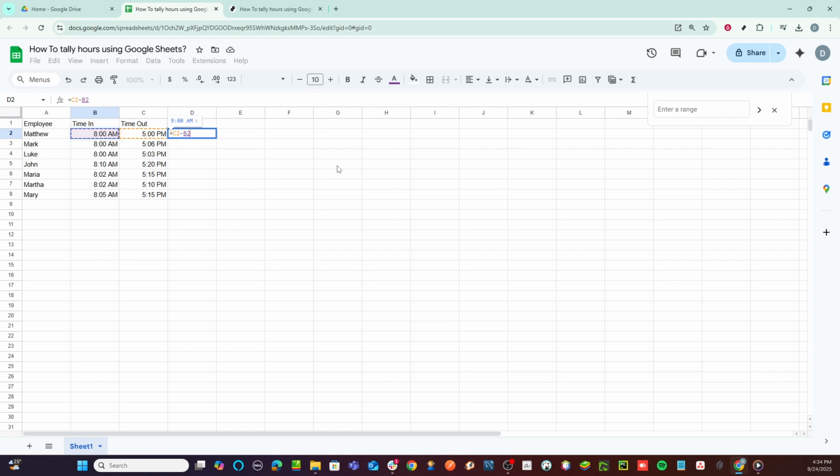This will calculate the time difference, producing a value in cell D2 that may initially look slightly odd since Google Sheets typically handles time in decimal form. But don't worry, we'll get to that shortly.